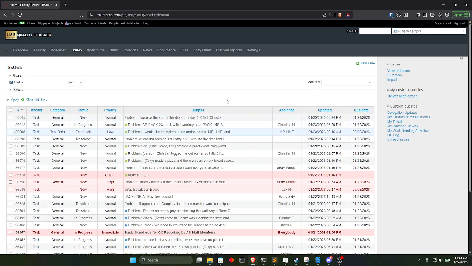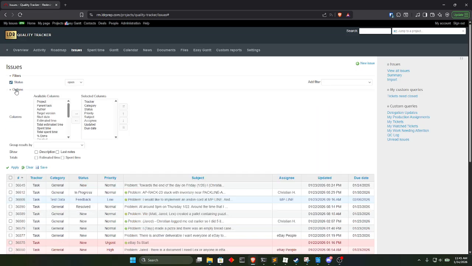Okay, so the first thing that I want to show you is that you can change what's being shown here in two different ways. You can change what columns you're seeing and in what order you see them. You can also set it up almost like searching tickets, like an advanced search. So let's do this. If I click this options thing and expand it, I get this little widget here that lets me rearrange columns or change what columns I'm seeing.